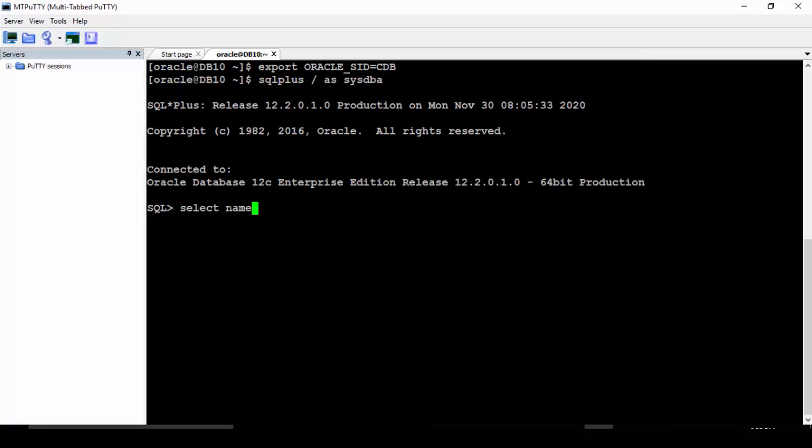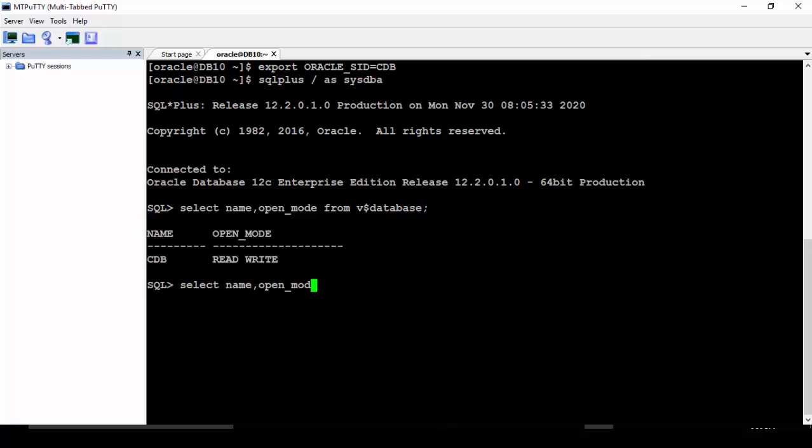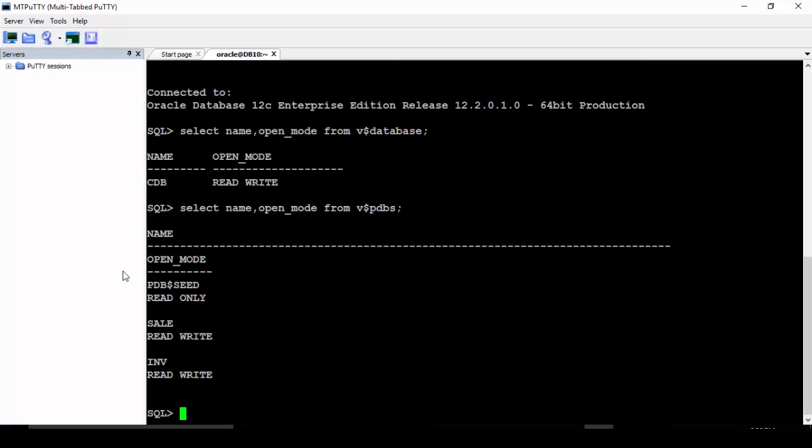Now first of all I will check the status of my database. Select from v$database, so my database is up and running. Select name, open_mode from v$pdbs. I have three PDBs: PDB$SEED, read only; SALES, read write; INV, read write. One is the default PDB$SEED, which is in read only mode. The other two PDBs, SALES and INV, are both in read write mode.